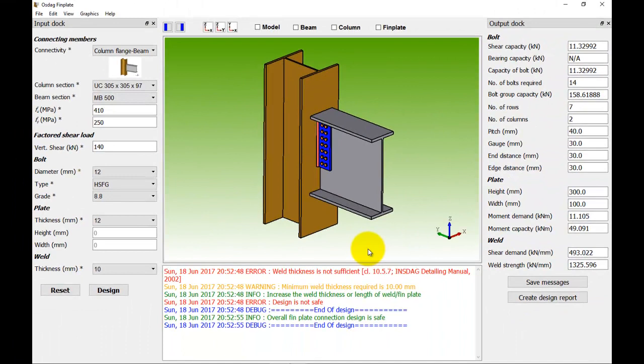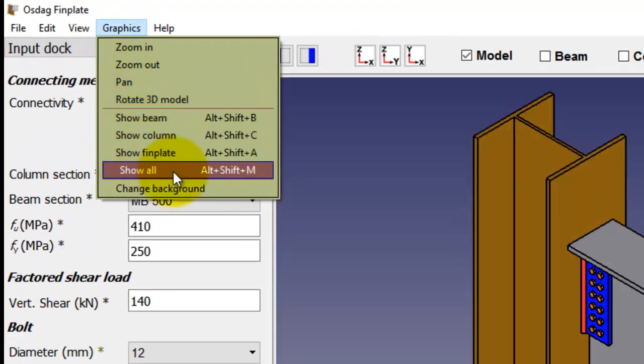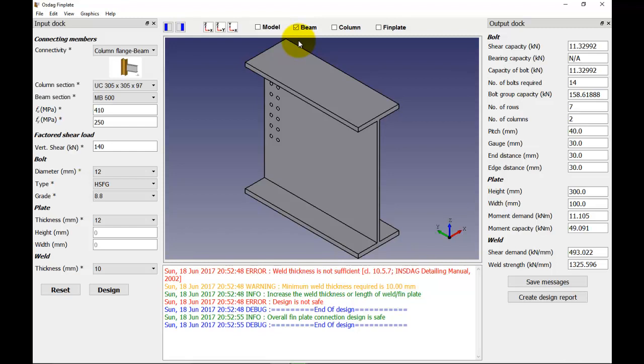We can also view the different components of the design connection, such as the beam or the column or the fin plate, individually by clicking on the respective checkboxes from the quick access bar above the graphics window. The same operations can also be performed using the items from the graphics menu or using the assigned shortcuts. For example, let us display the beam of the connection by checking the beam checkbox. You can go back to viewing the whole model again by ticking the model checkbox.